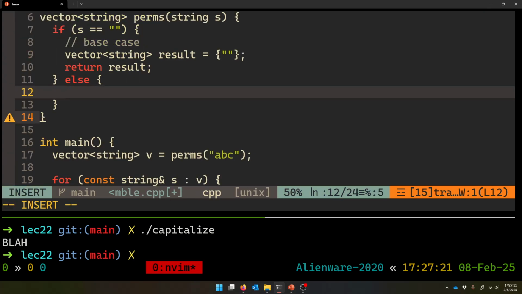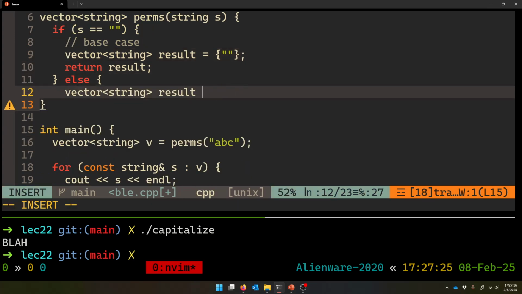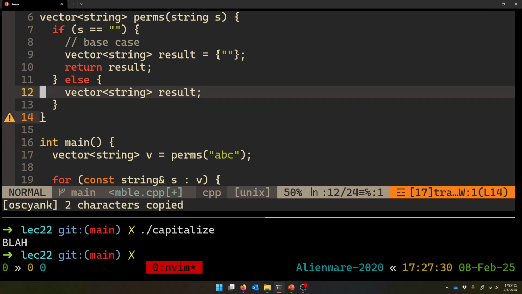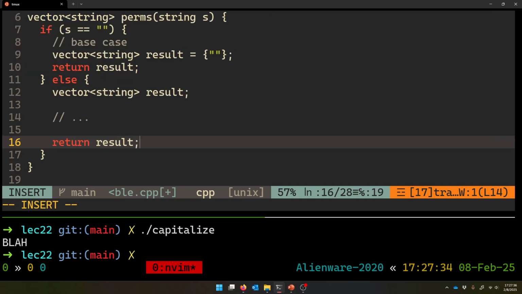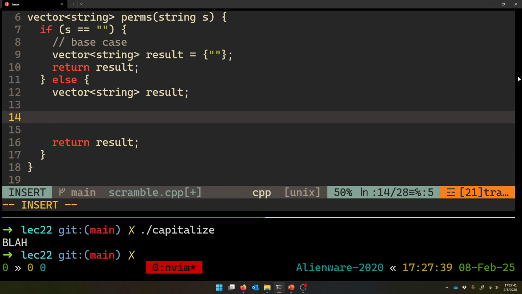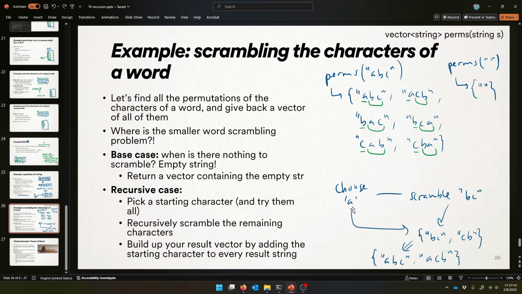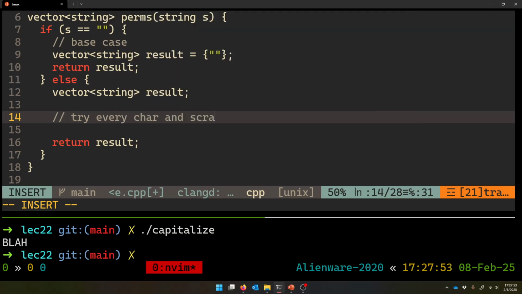Otherwise, recursive case time. Again, we're still going to have a result vector that starts out empty, that we'll keep on adding to, and we'll do our magic, and then it's been filled. We'll return result. Okay, so this is the hard part of the recursive case. What we need to do is try every character, loop through all the characters in the string I'm trying to permute, and let those be the start, and then go scramble the rest. So try every character and scramble the remaining characters.